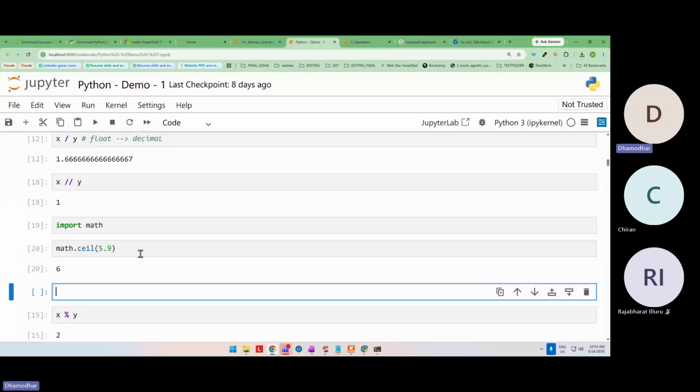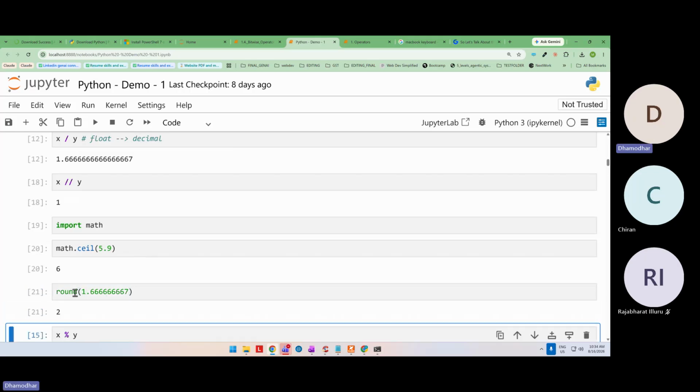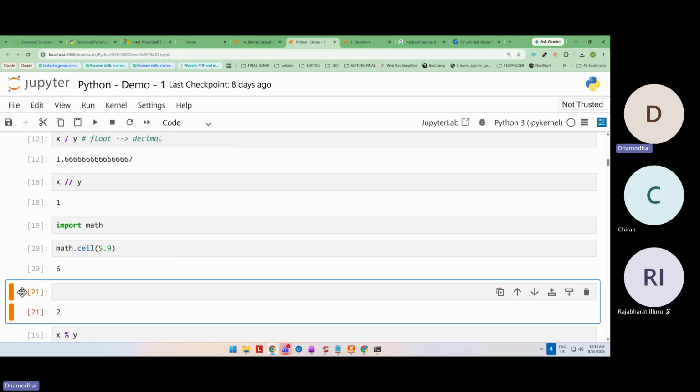Round is not directly available. Okay, yeah, round is available. You can see round is available straight away. You can directly use it. Even in math, there should be a round. No, there is no round in math.